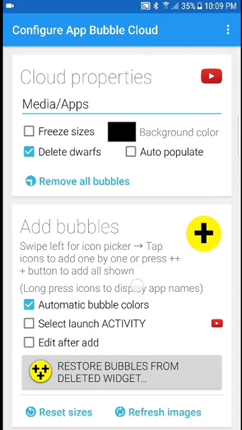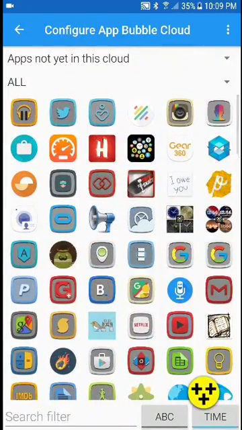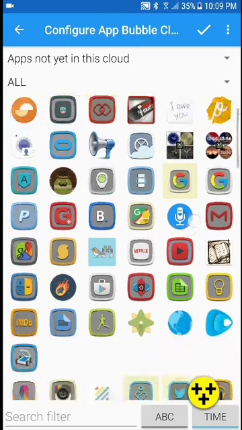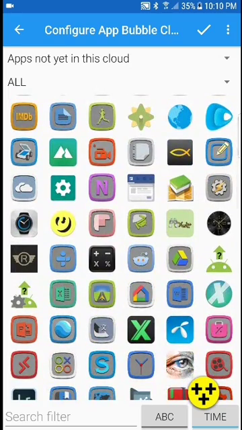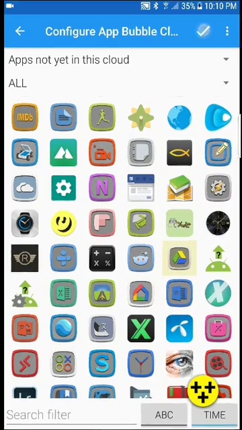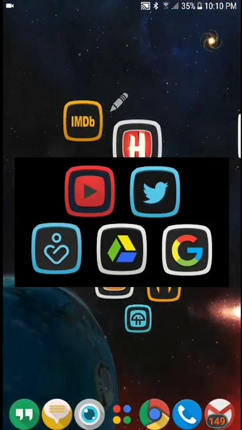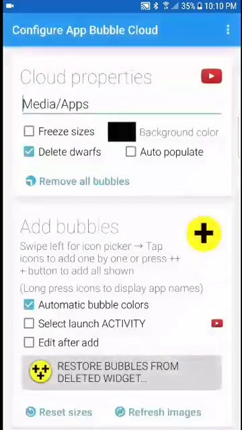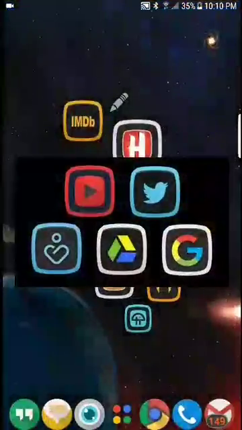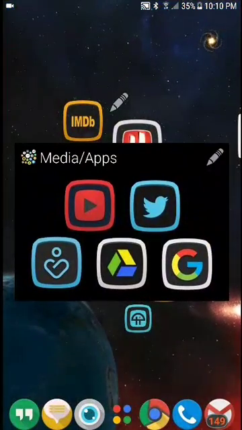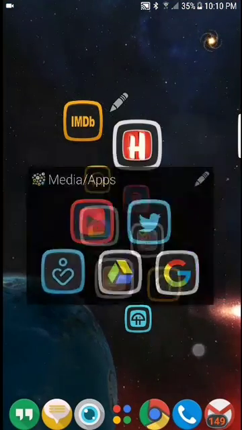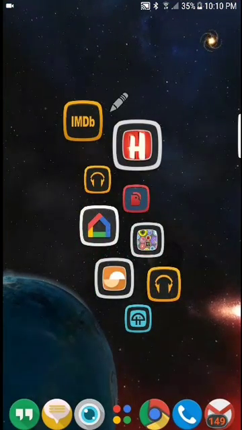And we can just add more bubbles to this one. I will randomly add a few bubbles here, which were missing until now. Okay, and pressing the check mark. Here's the folder. You know, I can long press on it to edit this folder, or double press to show the title bar on top of it. And if I click outside, I see my original widget.